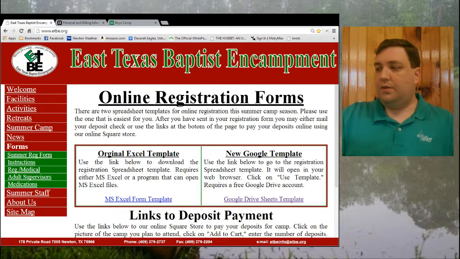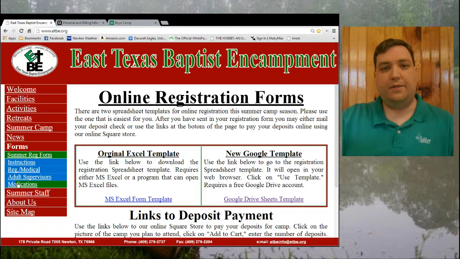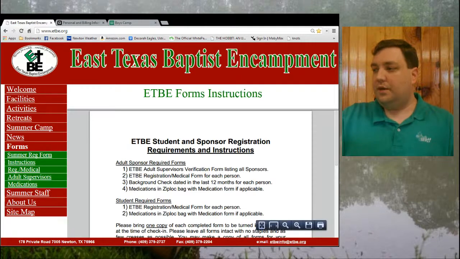Now, there's one more thing we need to do, which is get all of the check-in paperwork, and that's going to be right here under forms, and we're just going to work our way right down this list. The first link right here is our requirements and instruction page. It tells you what forms we need for who. You can print this out again using the control panel that pops up in the lower corner right here.